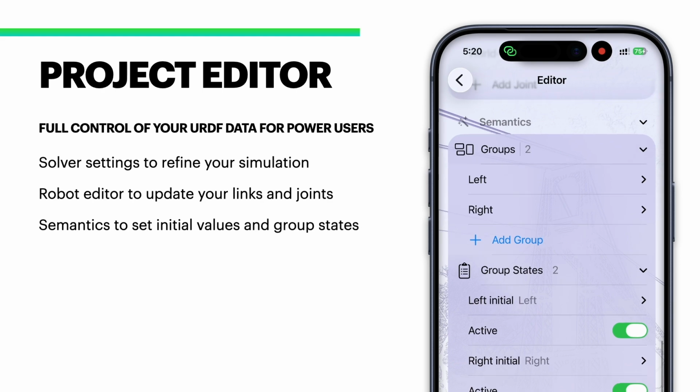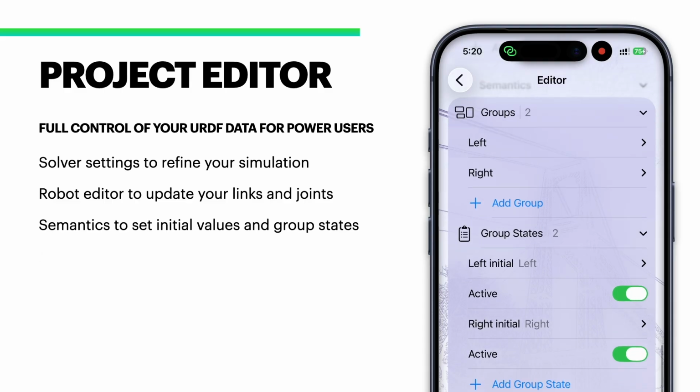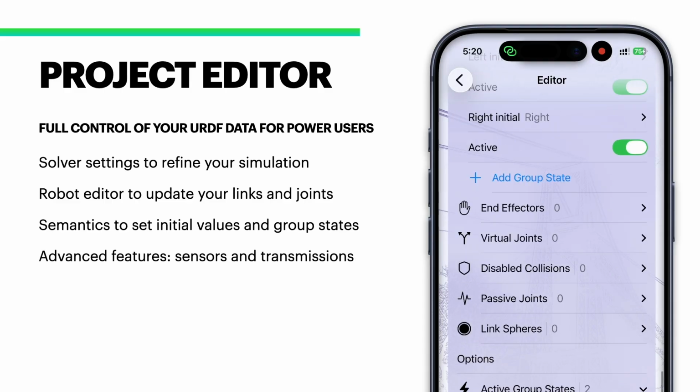Underneath is the Semantics section, where you can specify joint groups and their state values, as well as other properties in the SRDF file. Coming soon to the editor are robot sensors and transmissions.